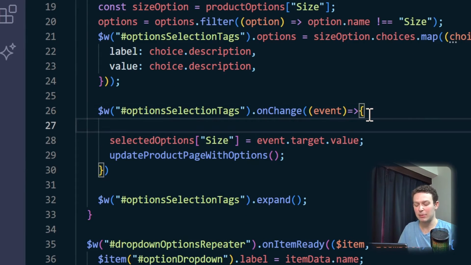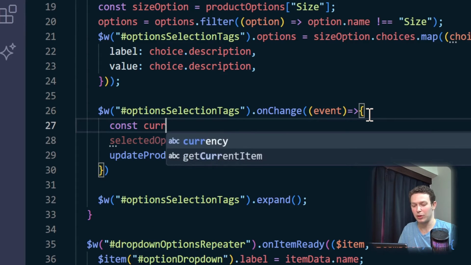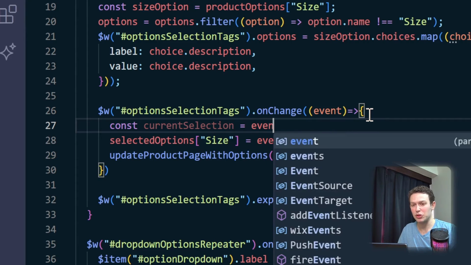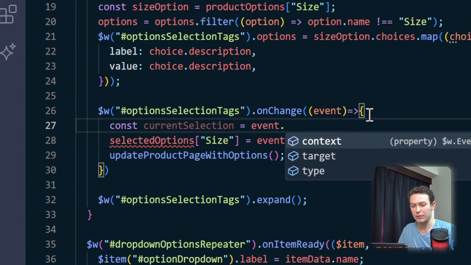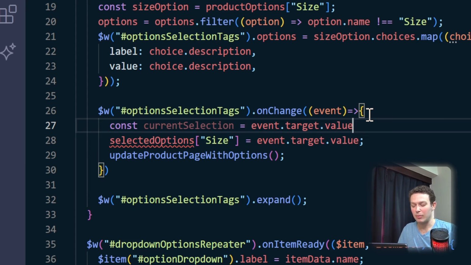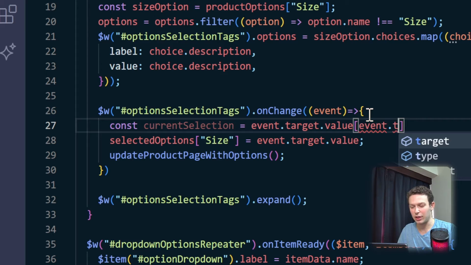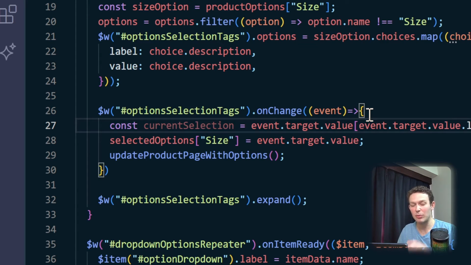And what I'm going to do is I'm going to define a new variable that will be our current selection for the selection tags. And this will also be equal to event.target.value, but I'm going to isolate the final item in the array by saying that it should be equal to event.target.value.length. Okay, so the length of the entire array minus 1. Okay, so that will be our current selection, the last one that has been selected.